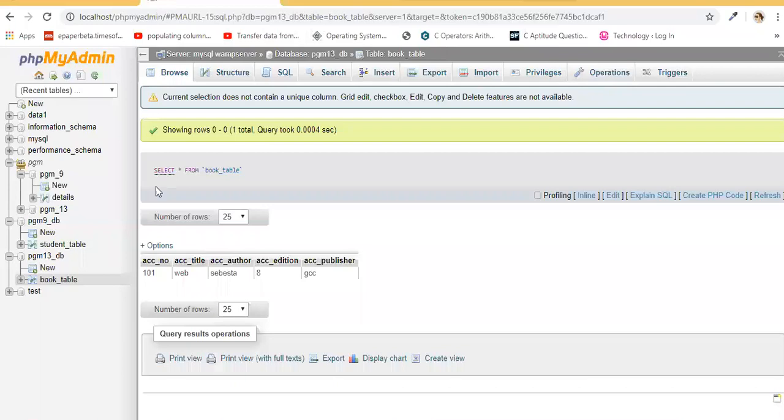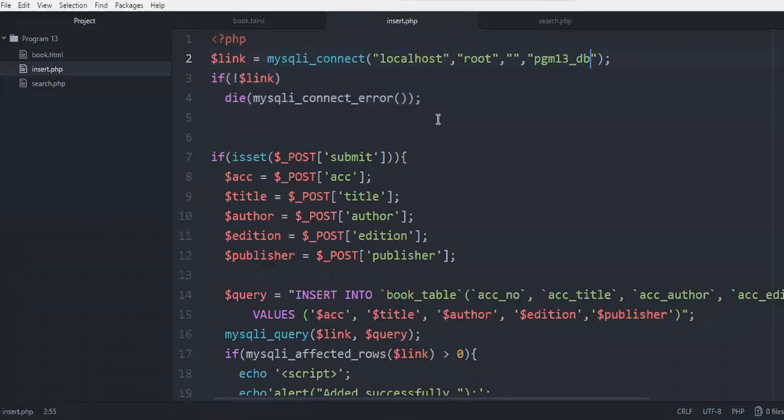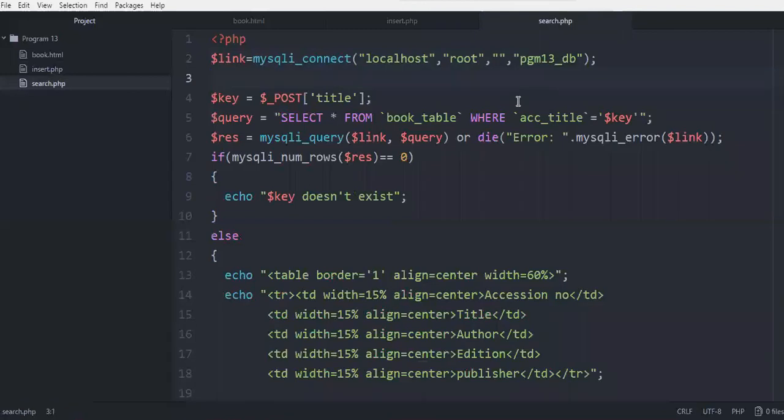Let us check the database. Yes, the value has been inserted. So you can write these particular statements even in your search.php, both for program 9 and program 13.